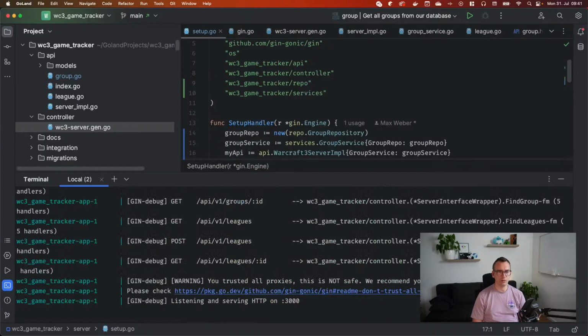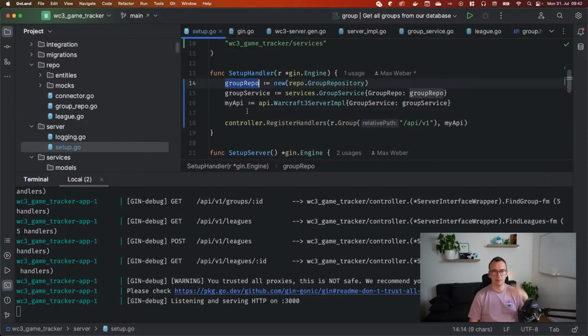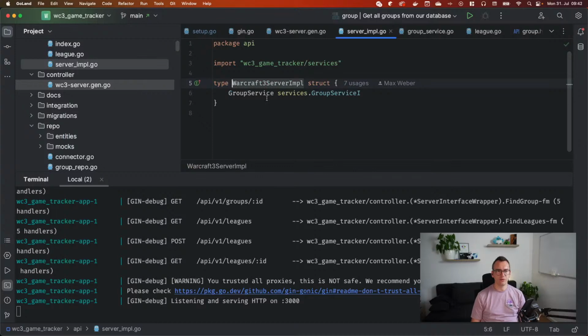Fantastic. So with all that, we restarted. Let's try if we can now get our group. So we did here classic dependency injection, right? We created our repository, which is necessary for the group service. The group service injected this group repo, and my API needs the group service at the end. And with that, we have the implementation with the service that it needs.